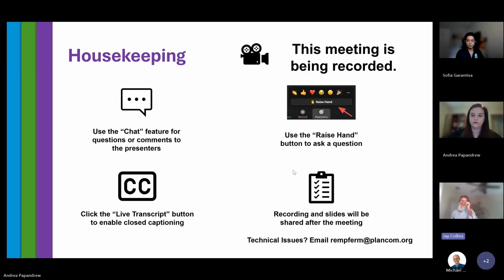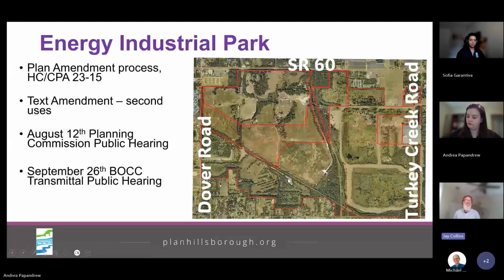One of the things that we like to do when we have these meetings is talk about things that are affecting Valrico from the outside, things that are right outside of you. There are two privately initiated text amendments to the Energy Industrial Park land use category. You can see on this map that it's Dover, Turkey Creek, State Road 60. It's very large, a couple thousand acres. And currently there are two amendments.